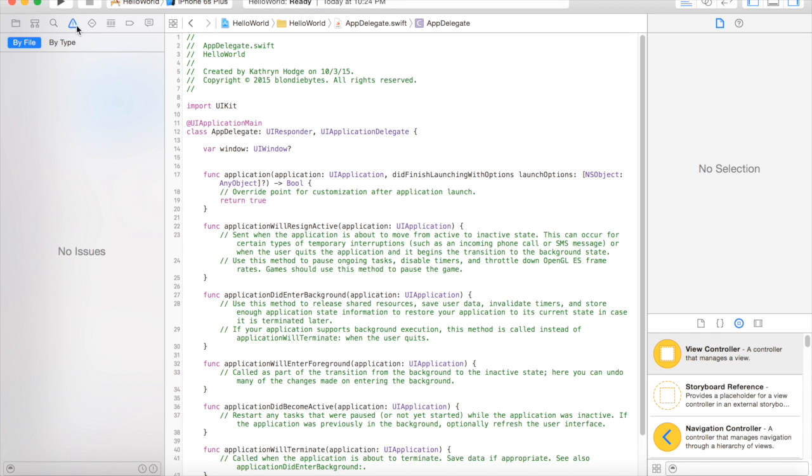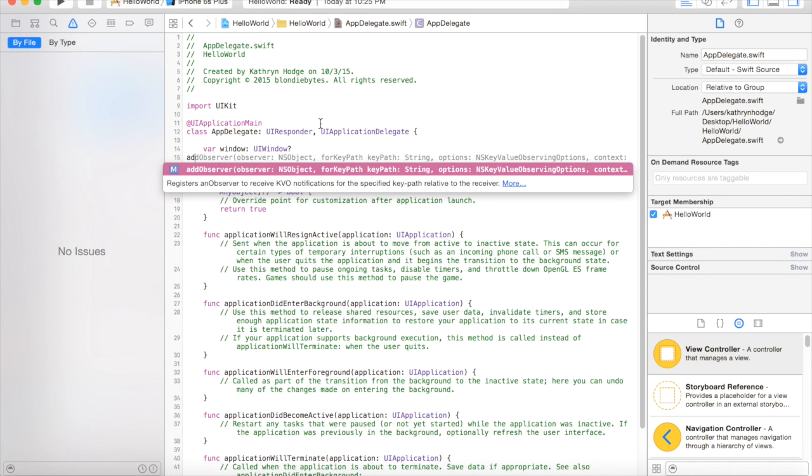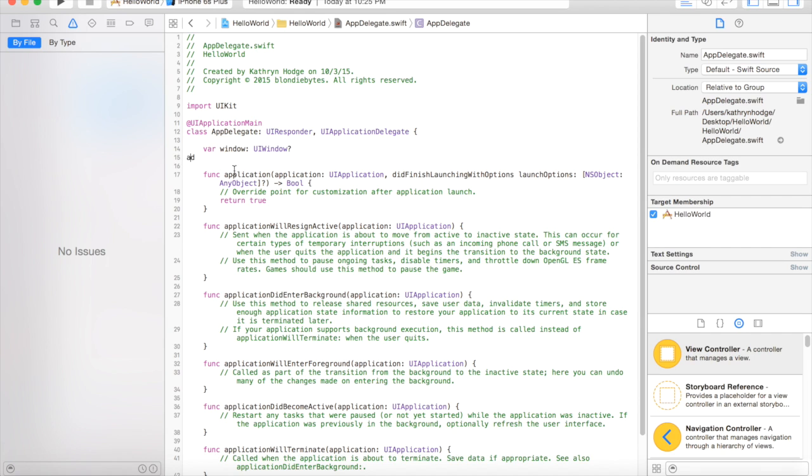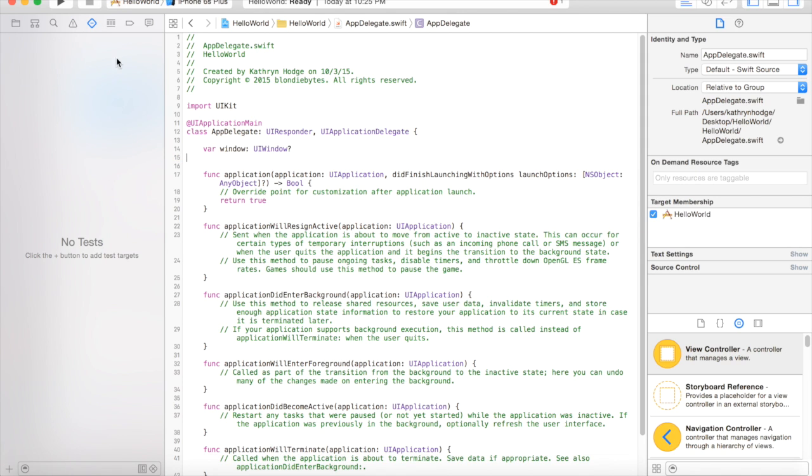This tab with the little triangle and exclamation point in the middle basically shows, okay, I have errors, where are my errors? And so if I put a crazy little symbol here that it's not going to recognize and save it, it's going to say, oh, you have an error. And if I click this, it'll take me right to it. And the next tab has to do with tests. We don't worry about that now.